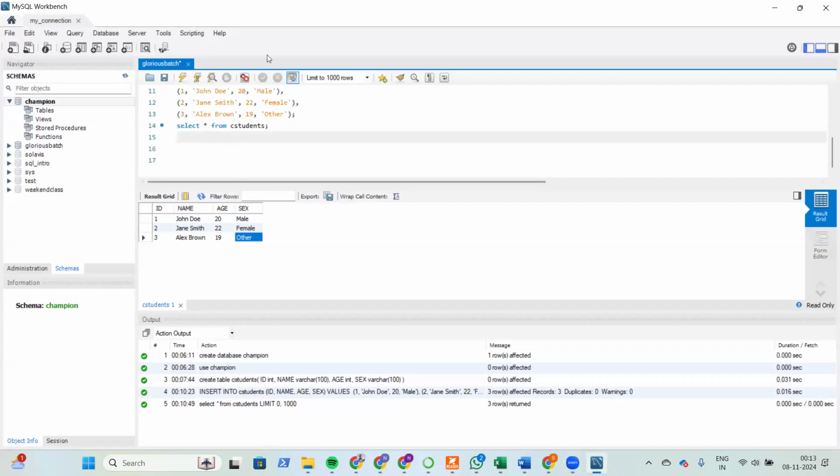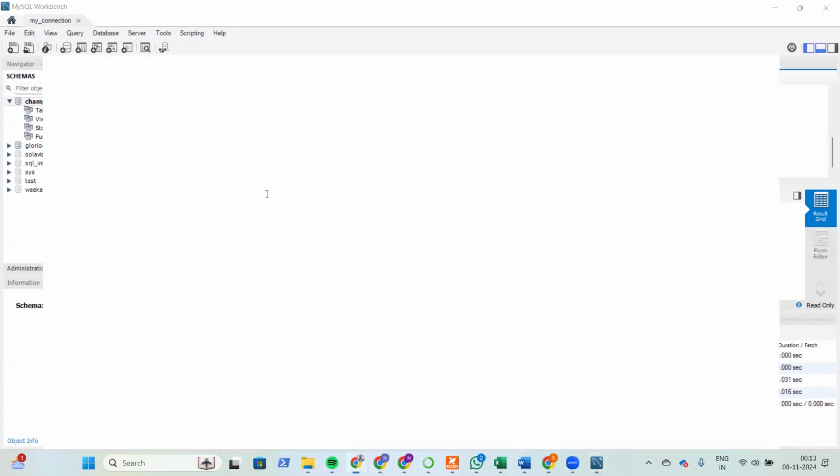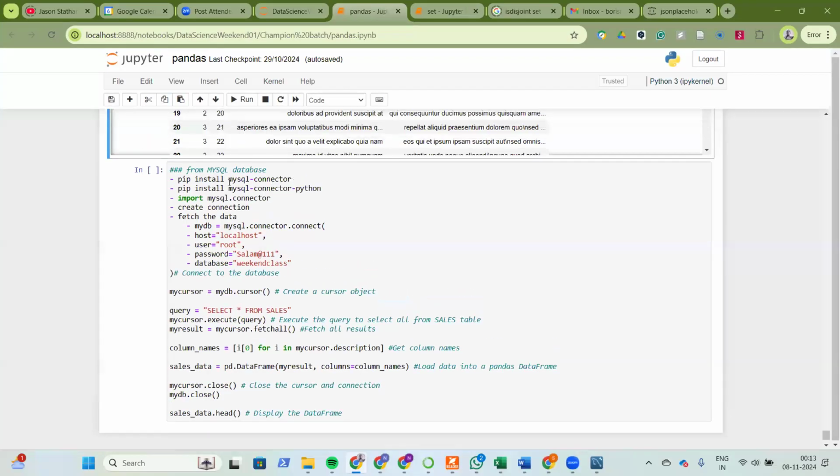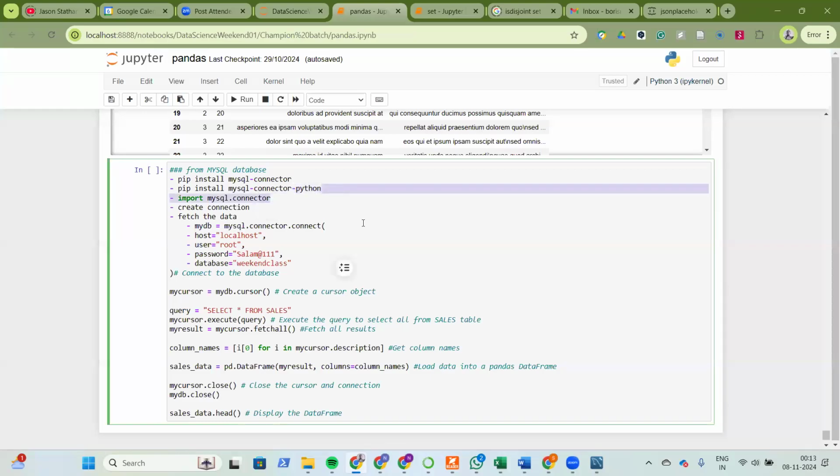So I'm going to go back to my Python script. The first thing you have to do, you have to install this, right? You can install this. I just installed these two because I didn't actually know which one was the most updated.